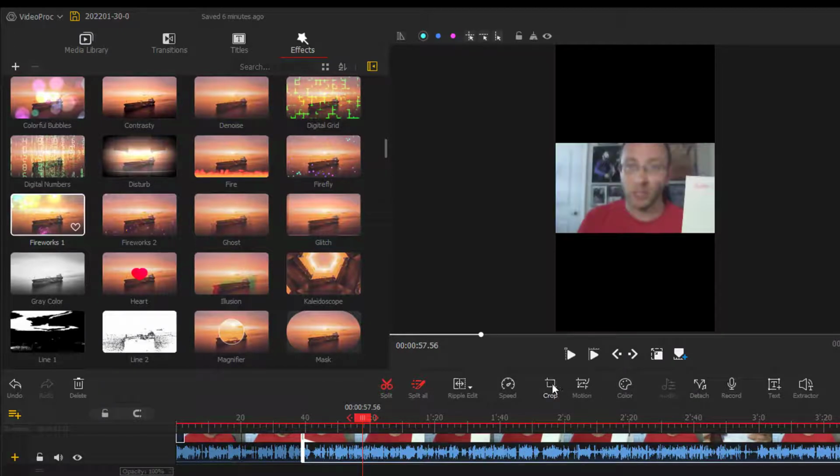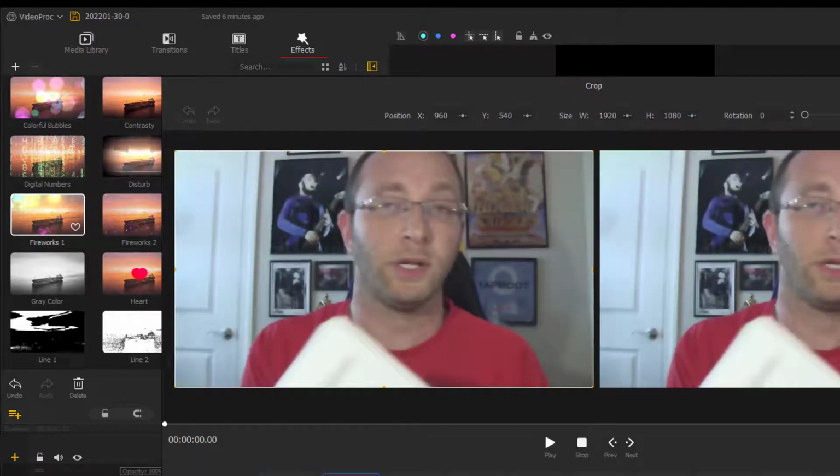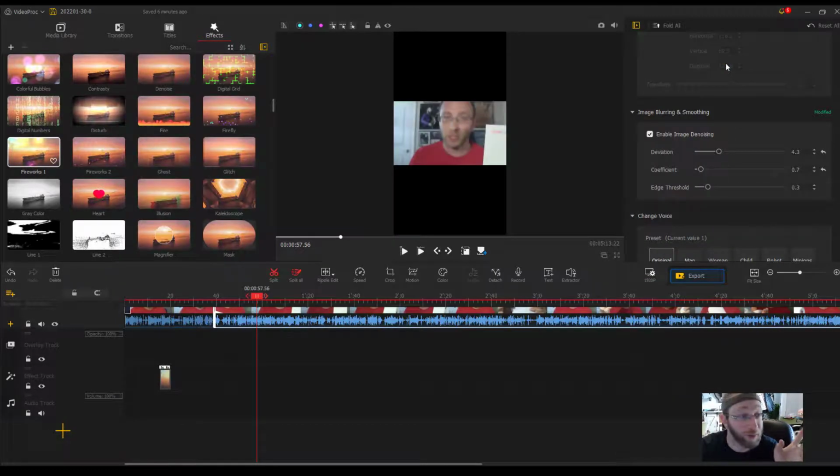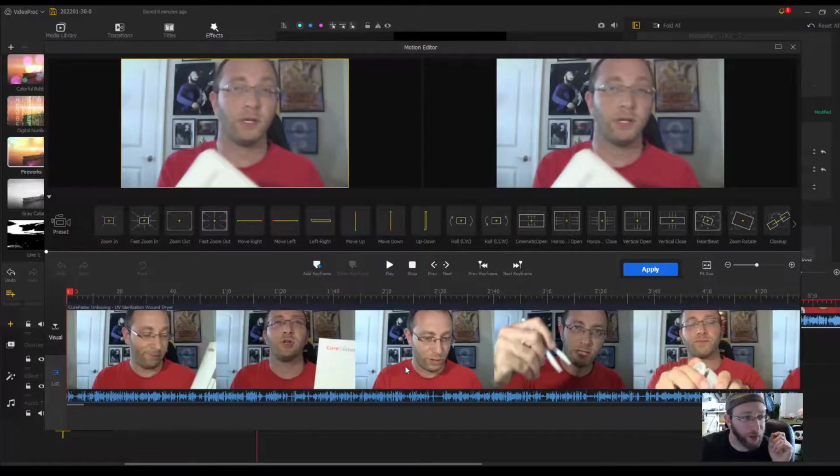If you want to crop stuff, you can crop it down however you want. So you can do all these different sizes, everything from 16 by 9, 9 by 16, 4 by 3, 1 by 1, all those crazy ones. Whatever platform you want to easily export to, you can do that. And then over here we have our motion editor. So this is where a lot of those other keyframes and Beziers all come into play. You can do a lot of stuff.